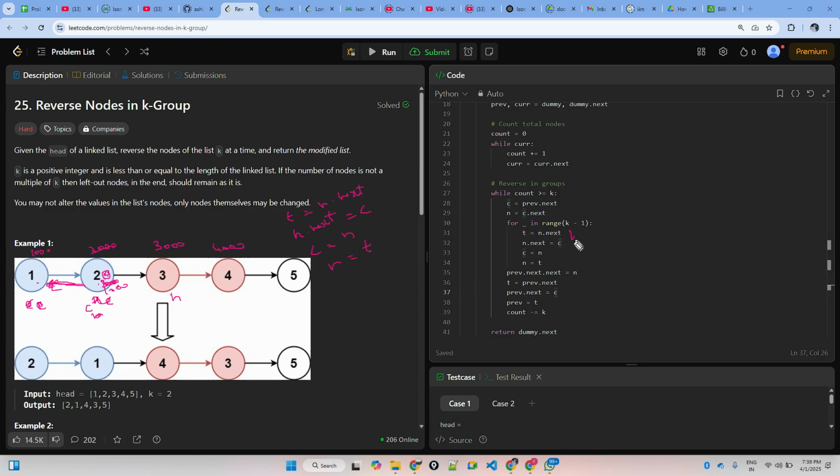So this is the logic here to reverse k nodes, right? To reverse 3 nodes, you have to do this 2 times. This one you have to make it point here, and this one you have to make it point here. So you have to do it k minus 1 times. This is the general logic to reverse.